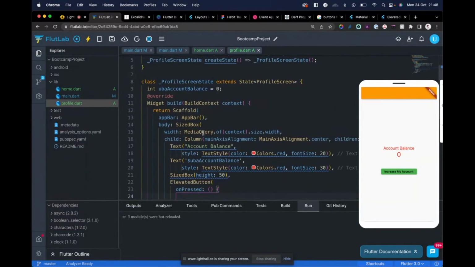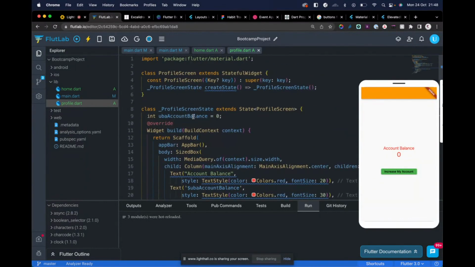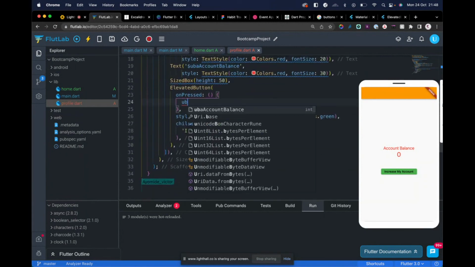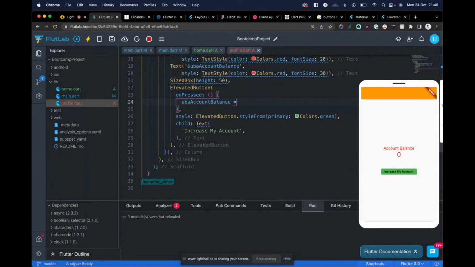So what I'm going to do is I'm going to say UBA account balance equals UBA account balance plus 20,000. And that's too much. Let's not have too much.